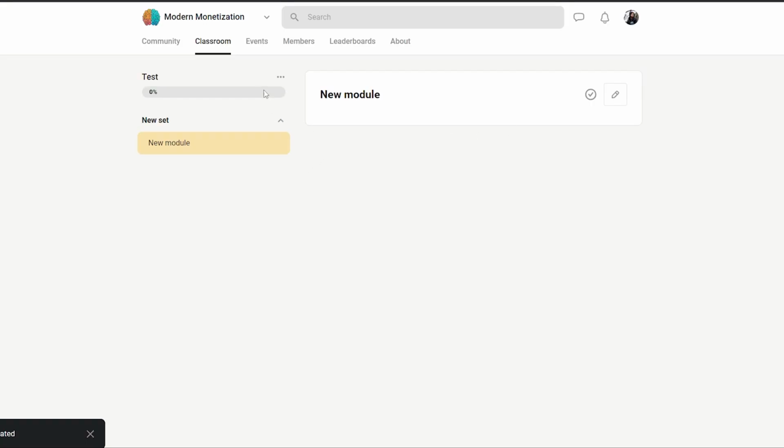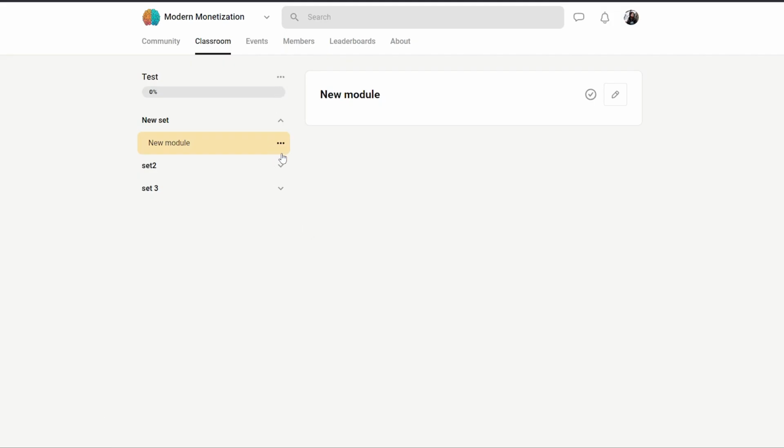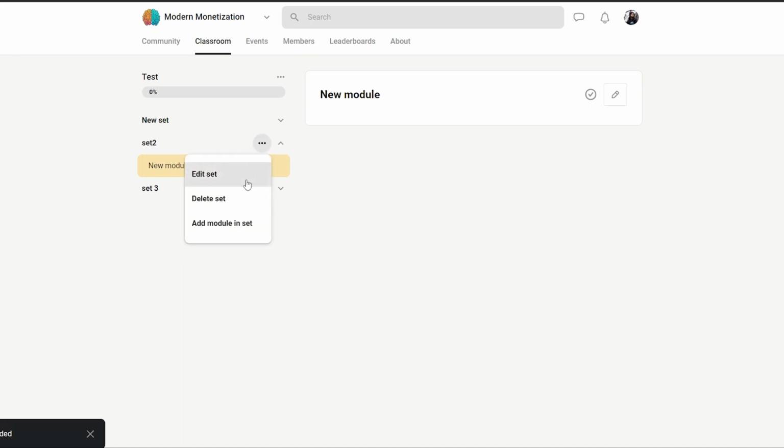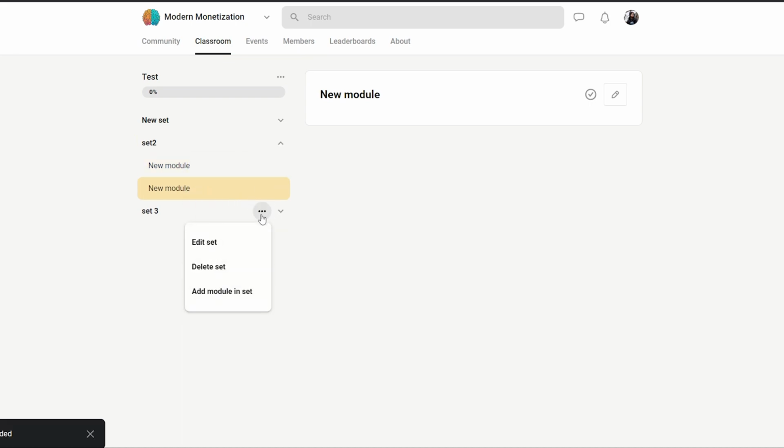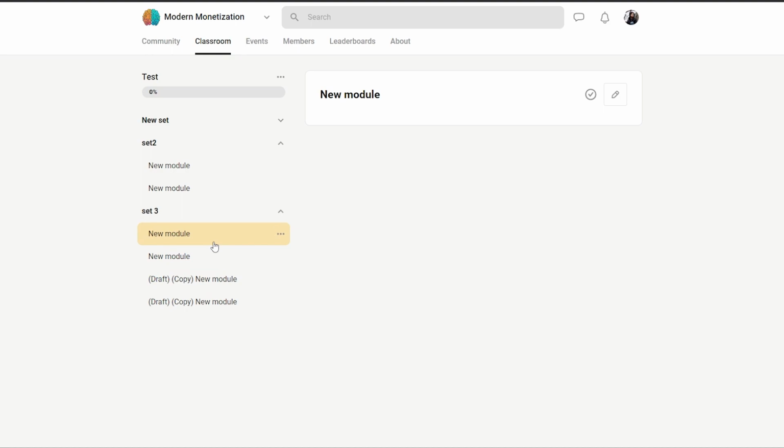Then from here, you can add new modules. So we can add a set 2, add another one, set 3, and then inside each set, you can create or add modules inside of each set. Add another module for here, and maybe I want a couple more here, and let's do that. Or you can even click on the module and you can duplicate just to make it a little bit faster. Duplicate.